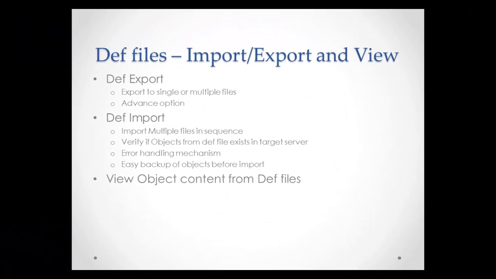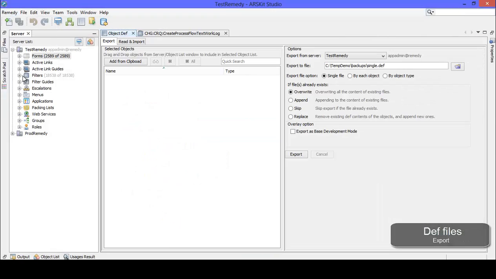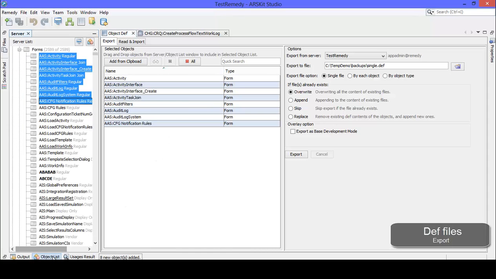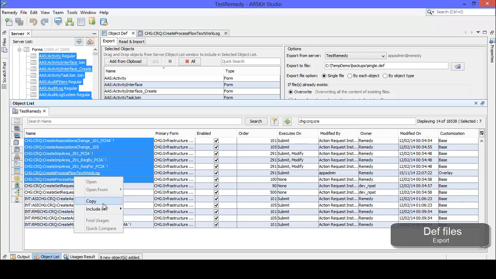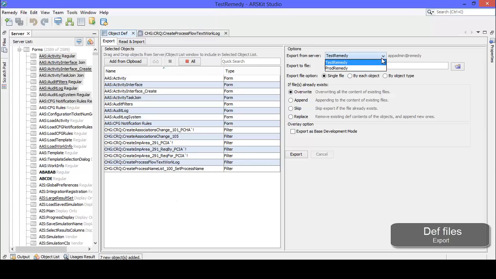When it comes to smooth migration, ARSKit Studio has advanced options for exporting and importing the def files. Select objects that you want to export. Select the server and file to export in. You can choose to export all selected objects in a single file, or multiple files.